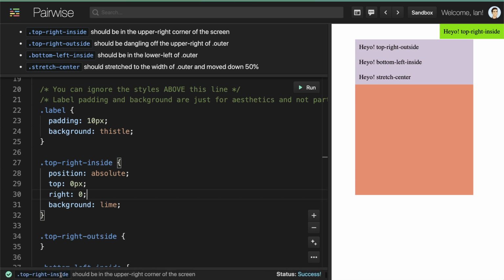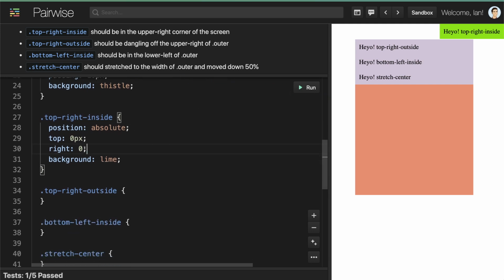If we scroll down, you'll see that we got one of them. And we've got the lime colored div up there in the upper right-hand corner. So what we did there is, when you're using 0, you actually don't need pixels. You can go either way. That's why it works. So we'll just say top 0, right 0, and now that's in the upper right-hand corner.